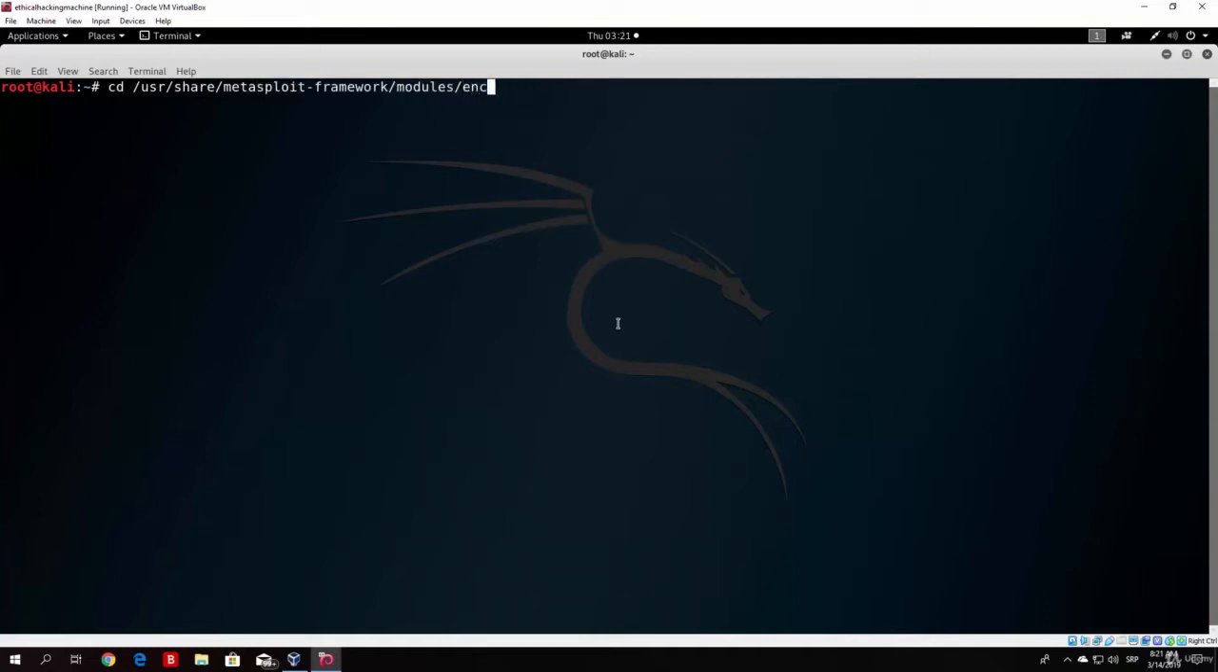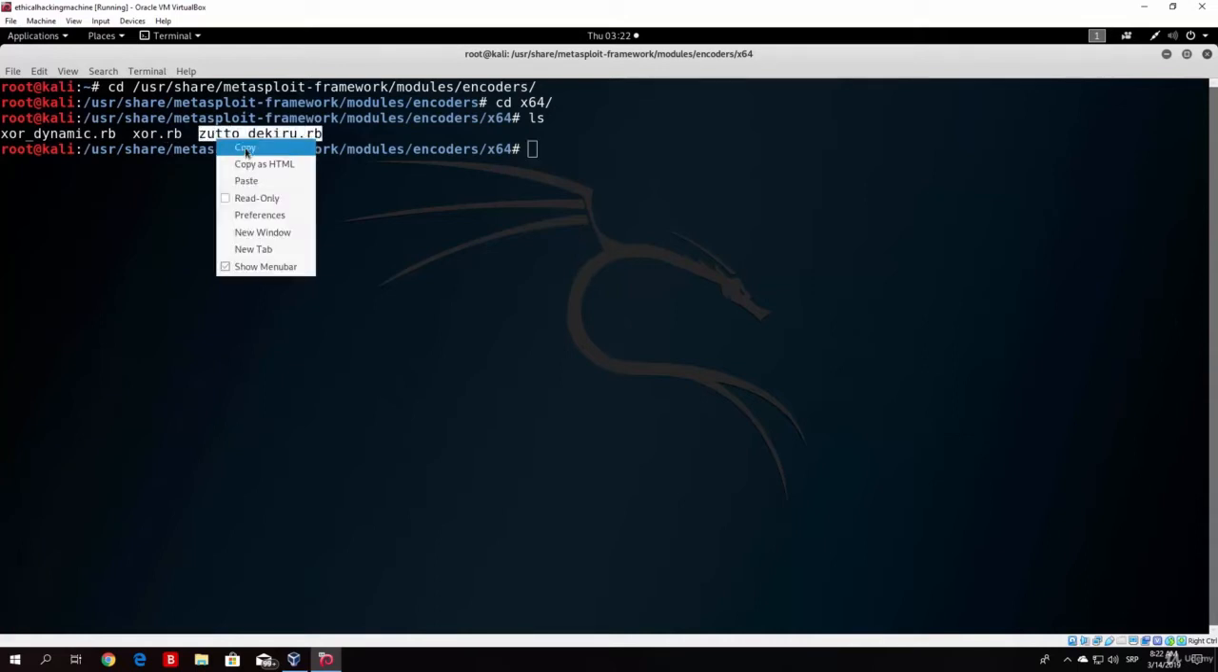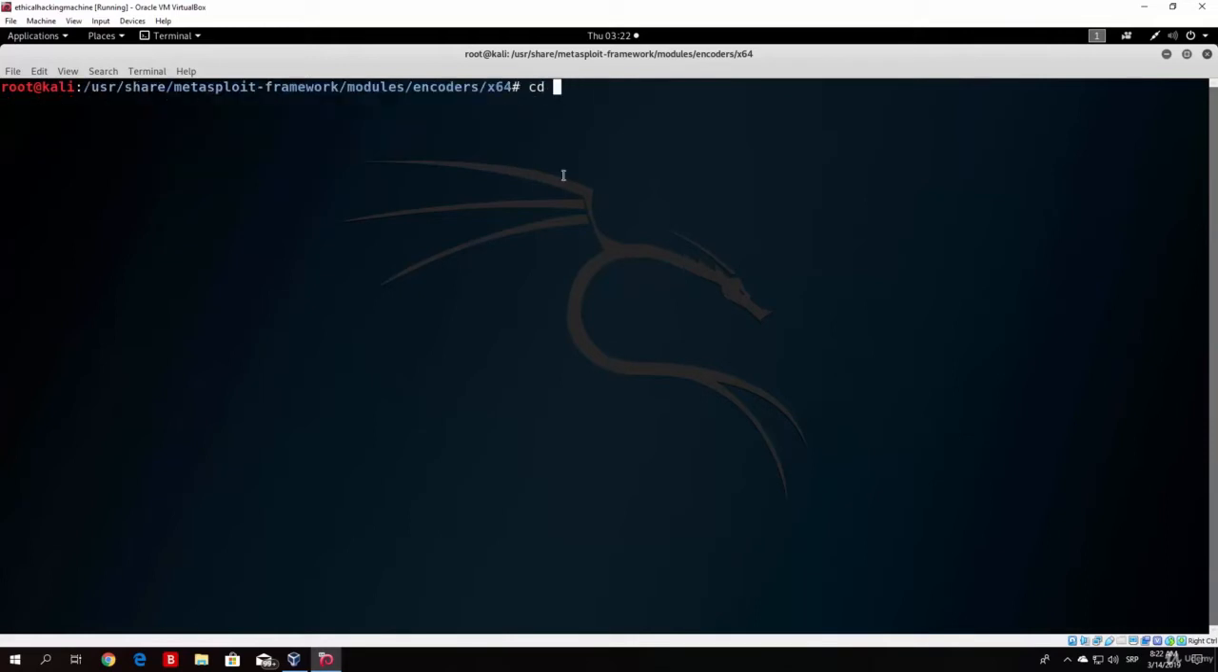So not payloads, we want to go to the encoders, and since we create a 64-bit version of the meterpreter reverse TCP, we want to go to x64. And as I said, there are not many for this, so we can actually use this one, for example. So let us change to the root directory once again. And so we do not type the command entirely, let me just find it. Okay, so here it is.